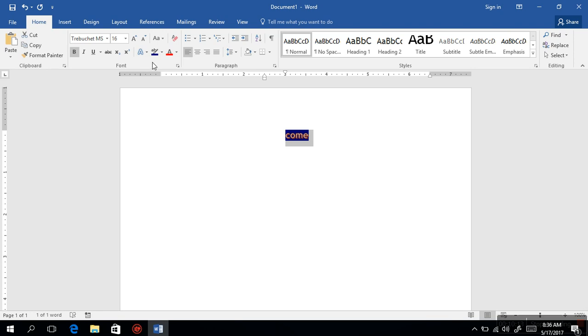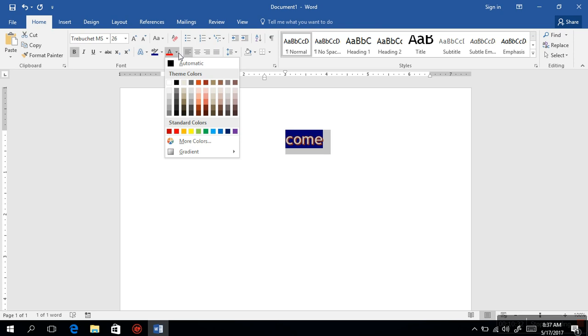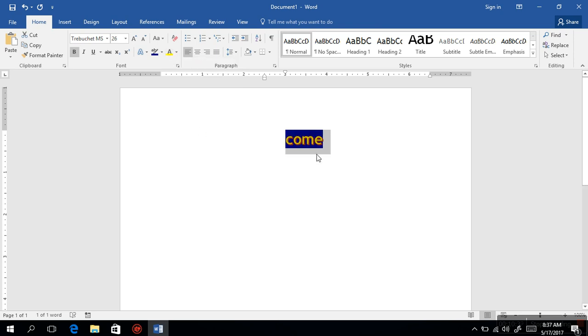All right, let me grow this text a little bit. The next thing I'm going to be looking at is the text color. Remember, the text needs to be highlighted. If I want the color of the text to actually change, I'm going to come here. This is called the font color. I'm going to click on this, and any color I choose is what my text is going to add.